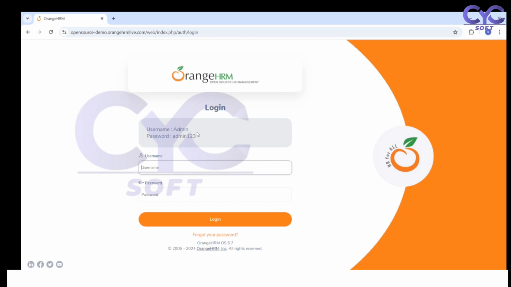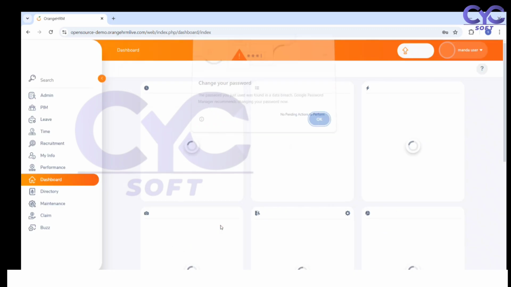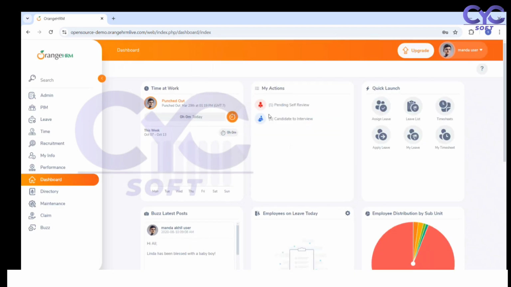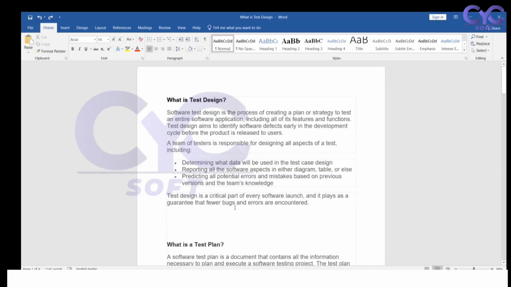What is the correct data? Here they have given the correct data. So I'm using this correct data, admin, 123, and clicking on the login button. I'm able to log into this particular application. So the first thing we have to check is to determine what data to use in the test case design. We have to use the correct data, whatever data is used to work on that particular application.